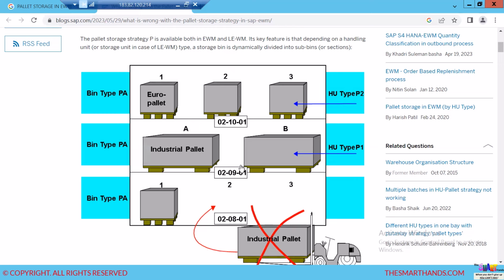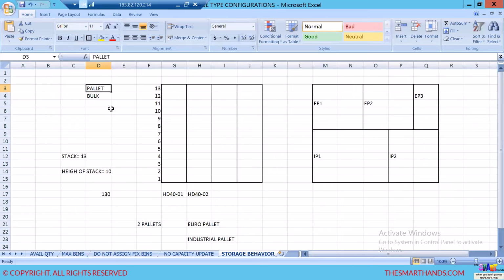Okay. Now basically what system is doing? System is dividing this bin into sections 1, 2, 3. Here for the industrial pallets, dividing 2 sections. For Euro pallets, 3 sections. Don't worry, we are going to discuss this pallet storage type. We are going to do all testing also. So this is the pallet storage type.